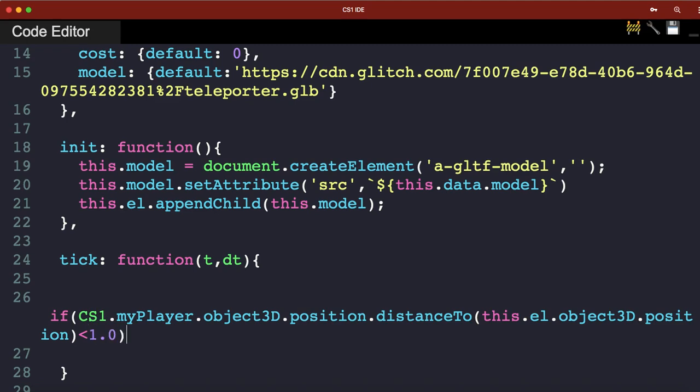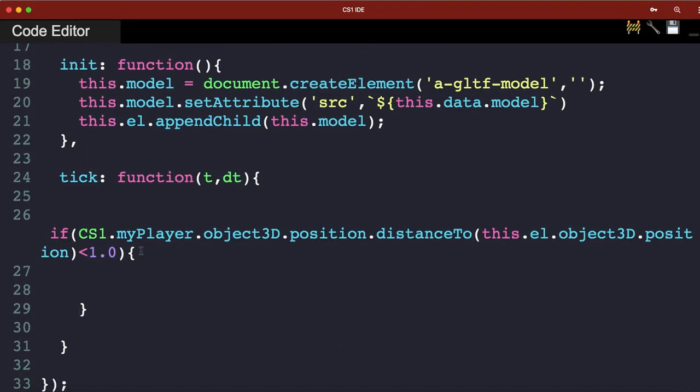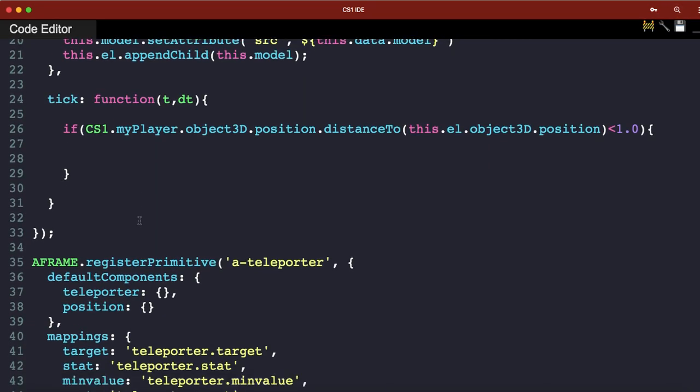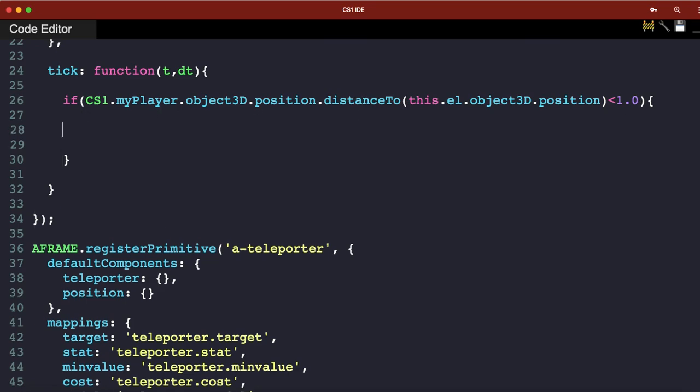But if that's less than 1.0, then we're going to do something inside of these curly braces. Now I could make that smaller so it doesn't overrun. Hopefully it's still big enough where you can see it. So we're saying if the distance from the cs1 myPlayer object3D position to this teleporter position is less than 1, so if the player is within 1 of this teleporter, we want to check a couple other things. We can actually add an and then extend the requirements here. So I'll just do that. We'll go and.